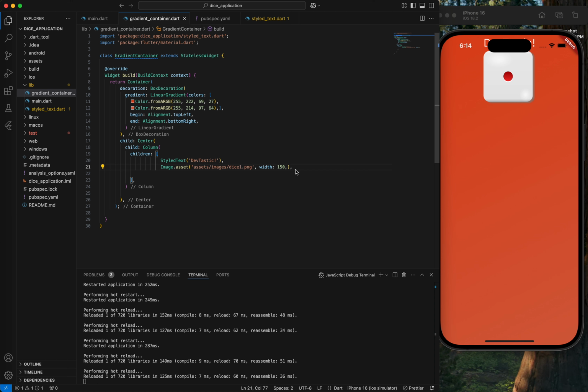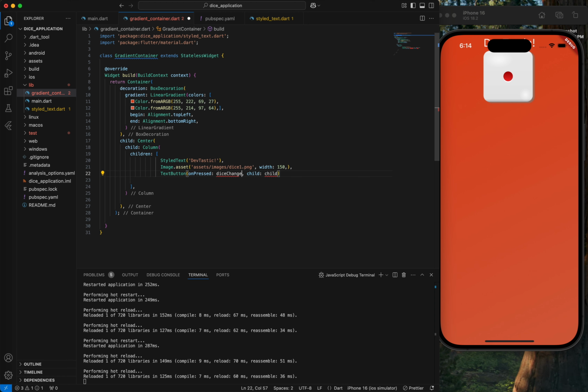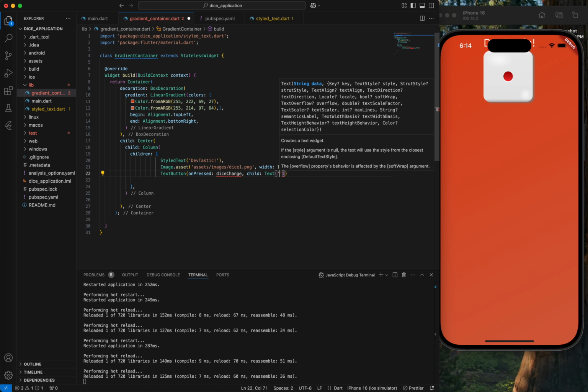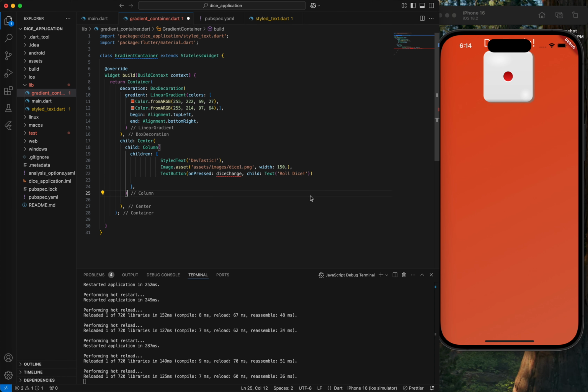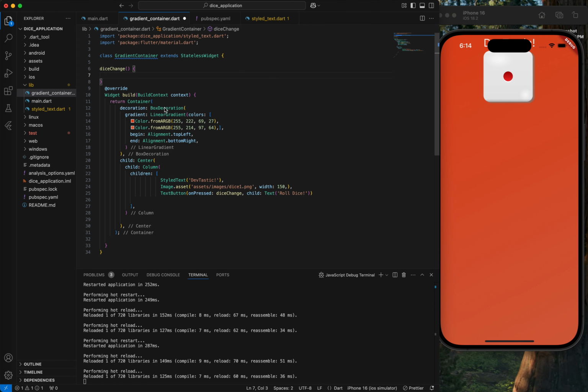So now we'll add one more component, that is a button, to click it, right? For now, on pressed, I'll keep, what can I say, dice change. Okay, and this child can be a text, maybe roll dice. Okay, we need to create this function, that is dice change. Yeah, super. Now I will save this file and I'll try to rerun.